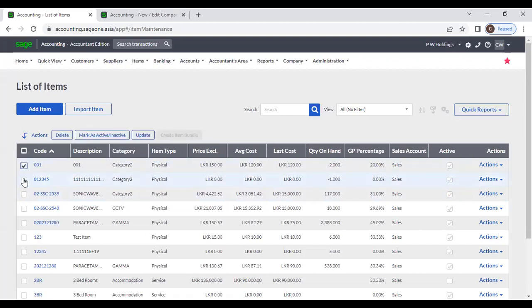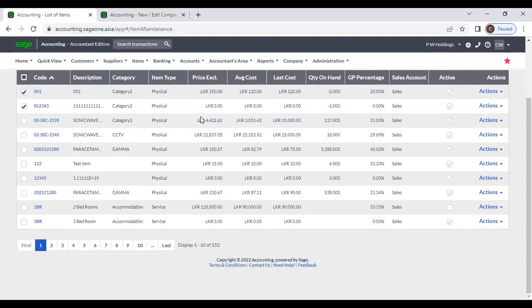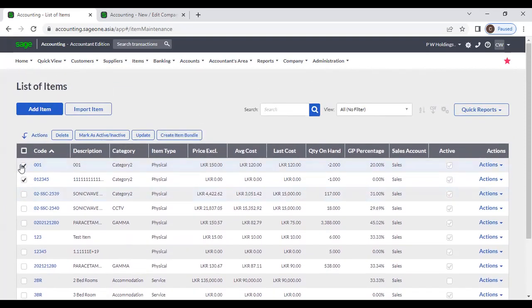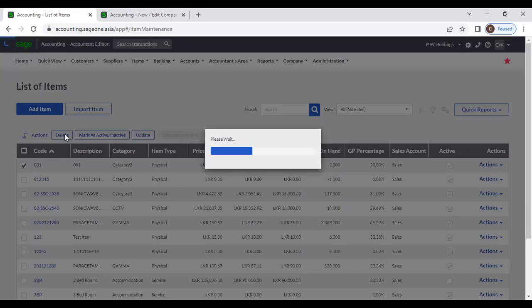And if you tick more than one item, this create item bundle button will activate. We will discuss that when we do bundle items. And if any item has transactions, you cannot delete that item.